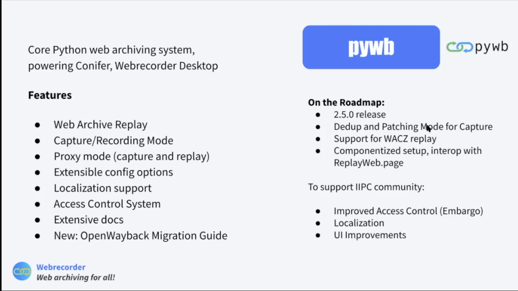replay. Ideally, we'll have a way so that pywb can use the same replay system as Replayweb.page, but also switch back to a server-based replay for older browsers and for situations where that's not possible, and have better alignment of all these replay approaches.